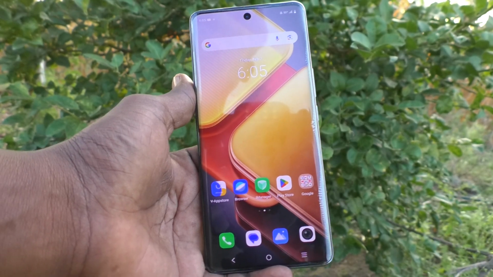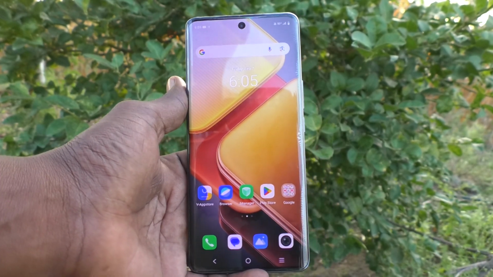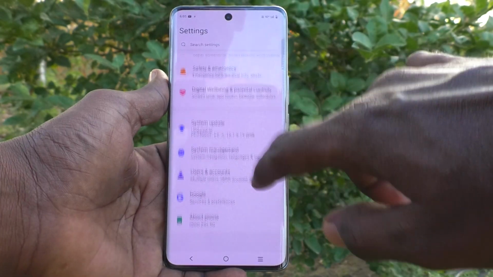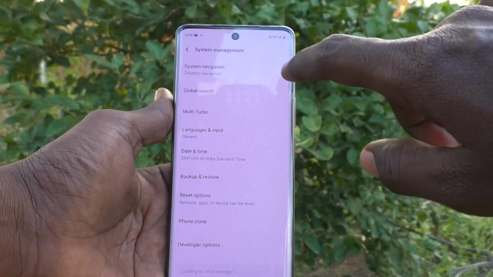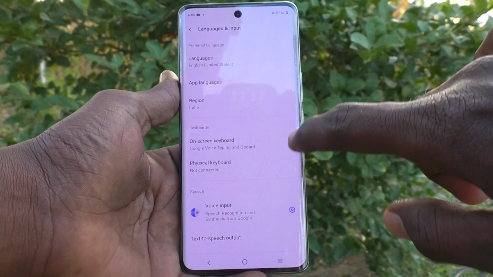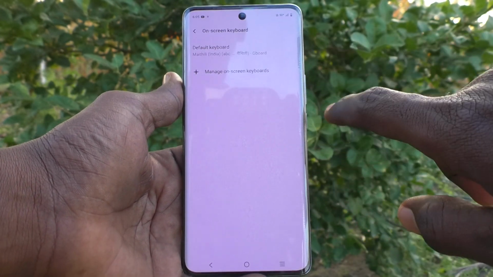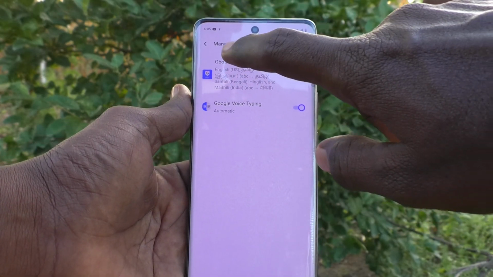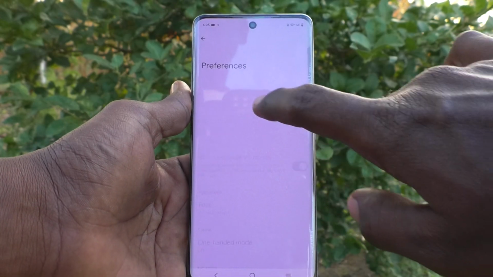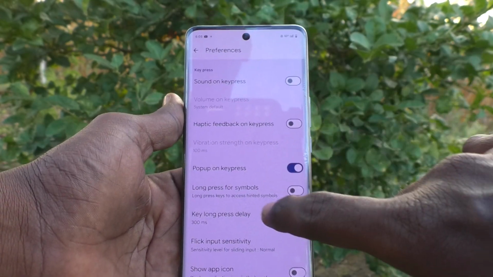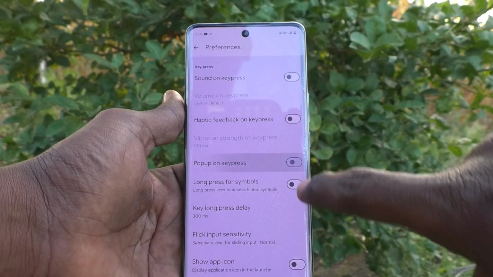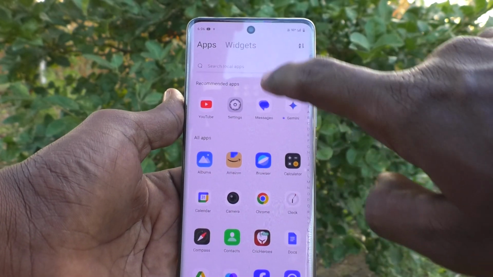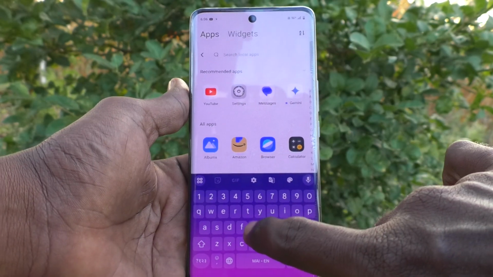If you would like to turn off this pop-up for key press, you can do it. What you got to do, just go to the settings of your phone here, then go to system management and go to languages and input and click on screen keyboard and select manage on screen keyboards and tap on Gboard and go to preferences and scroll down. You will find pop-up on key press. Just turn it off so that you will not get any pop-up hereafter on the keyboard for each press.